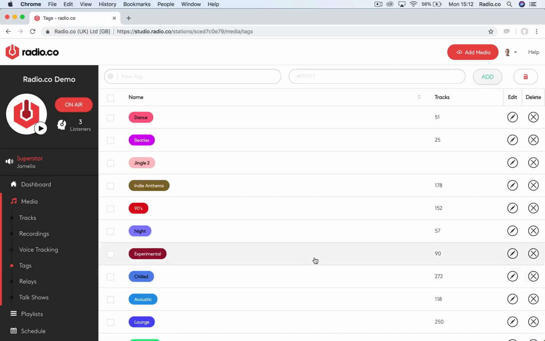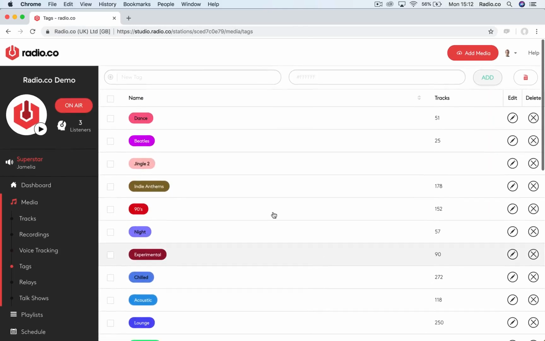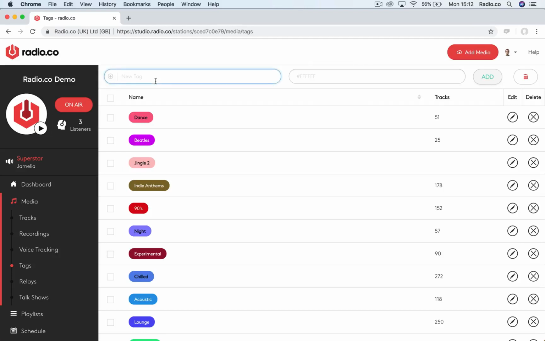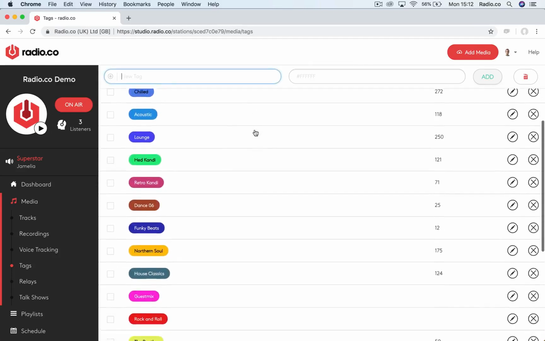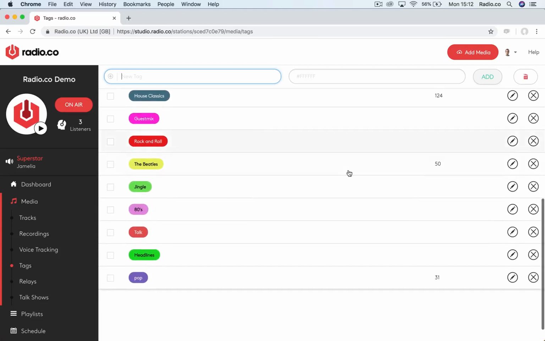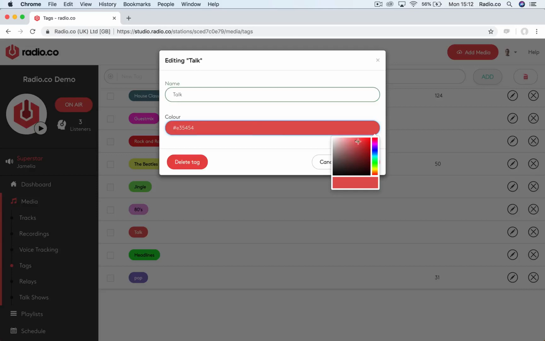Here are the tags, which I sort of mentioned a little bit earlier. To create a tag, just type in this top search bar what you want the tag to be called. One of these tags will come up, and then if you want to change the colour of it, just click this little grey pencil button, and you can change the colour of that to whatever you like.